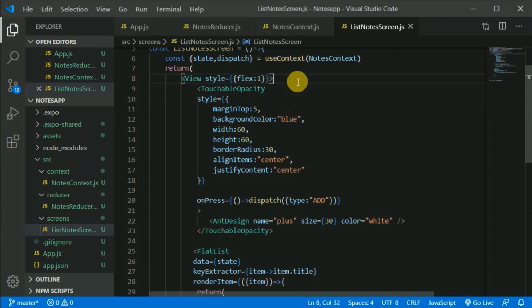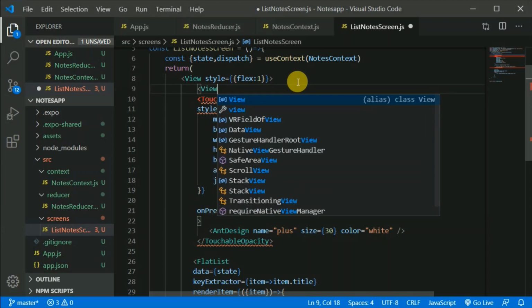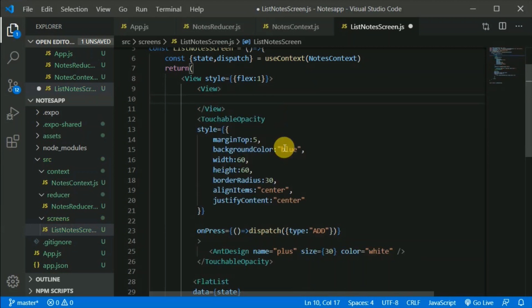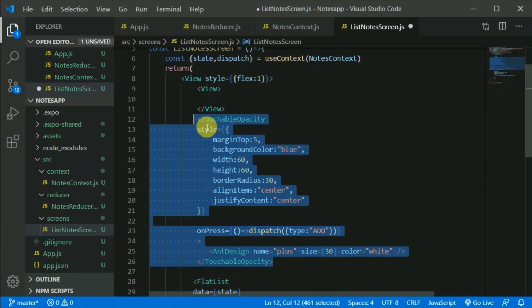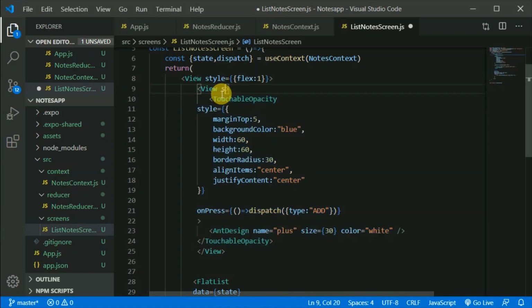And I can center the button, kind of a floating action button we have. So I'll create another view in here, and I will put all the things inside this view, and here I'll give align items center.